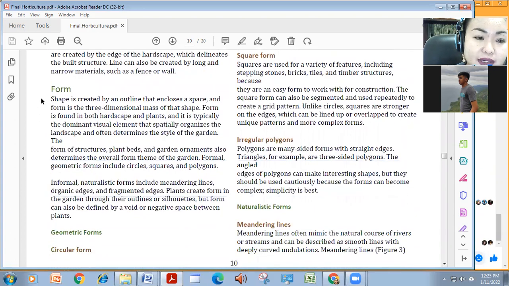Now the second element is form. So this is the shape created by an outline that encloses space, and it's a 3-dimensional mass or form. These are found on hardscape plans and are usually the dominant visual element, spatially organized as landscape. And this will also determine the style of your garden.